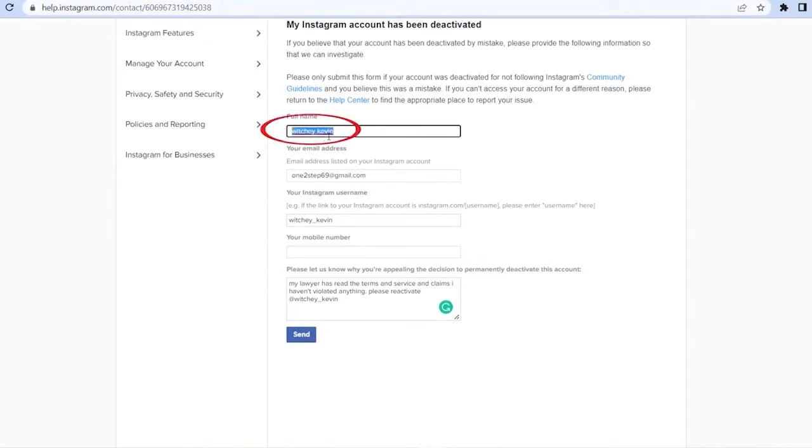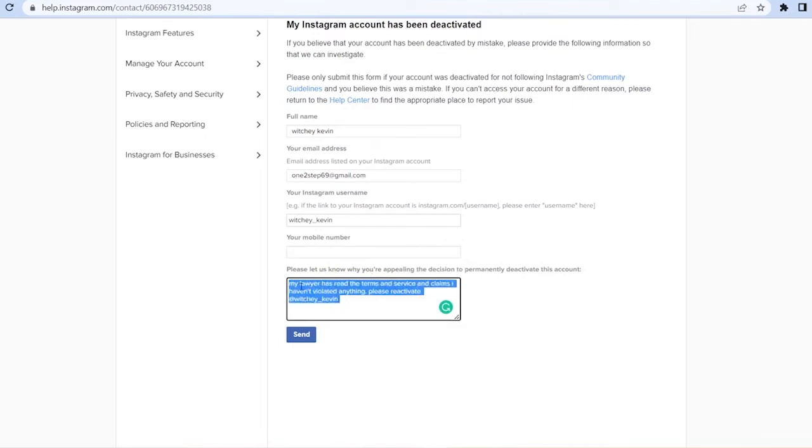Once you're over here, where it says full name, write your full legal name. Do not write my name. And your email: over here you need to write the email which is associated with your Instagram. Then write your Instagram username, and if you created your Instagram using your mobile number, not email, then enter the mobile number which is linked with your Instagram. And over here you need to write exactly what I write: my lawyer has read the terms of service and claims I haven't violated anything. Please reactivate it. Do not write what is given at the bottom, write your Instagram username. Alright, and click on send.